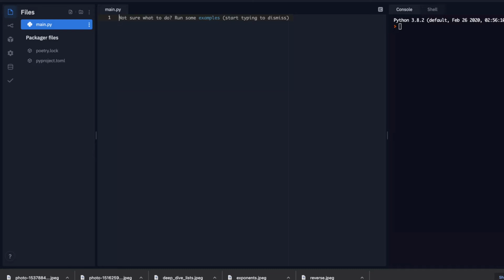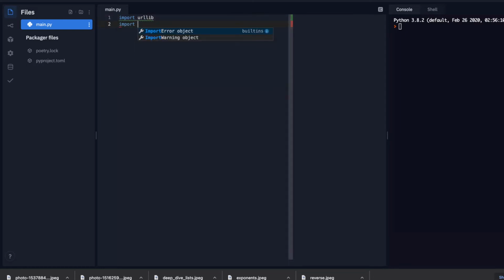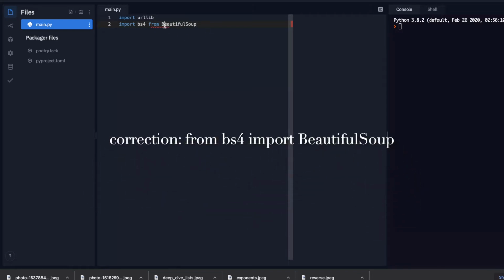So first thing we're going to do is import our dependency libraries here. So urllib, and then I'm going to import bs4 from Beautiful Soup. Make sure your capitalization is right on the S and the B.